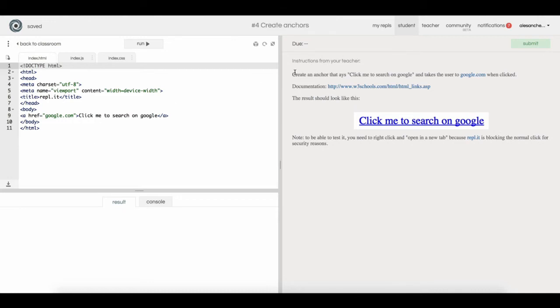Let's talk about anchors for a second. Create an anchor that says click me to search on Google and takes the user to Google when clicked. Documentation. The result should look like this. Note, to be able to test it, you need to right click and open a new tab, because REPL is blocking the normal click for security reasons. Okay.